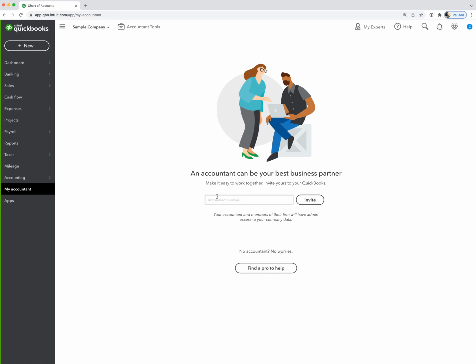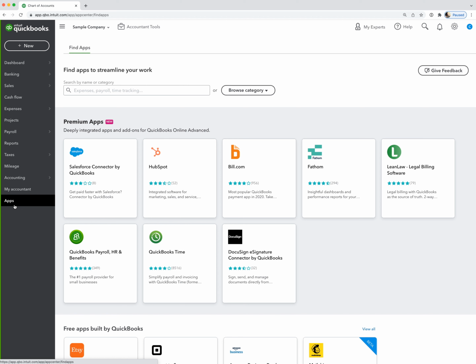My Accountant, you can add an accountant or bookkeeper or tax preparer here so they have access to your books. Once you add them, you'll also be able to upload documents that you can share with your accountant. So really nice feature that QuickBooks has. And last on this sidebar, the apps section. So if you're going to connect in an app, maybe you're using Shopify or Square and you want to sync those apps to QuickBooks, that's done here in the apps section.